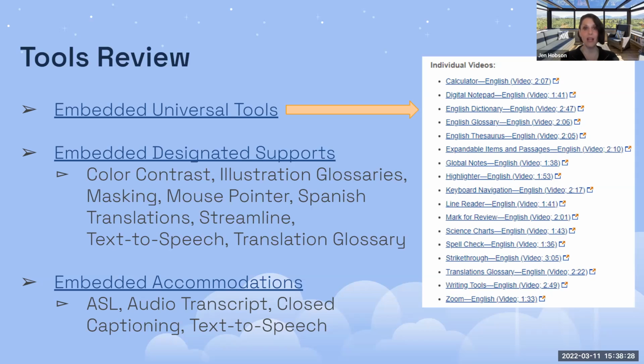You don't have to watch them all, but maybe if there's one that's new to you and you're not sure how to use it, you can click on there and just check it out and see how it goes, and make sure you know what it is, how you can use it, where to find it, things like that. So those are all there for you.